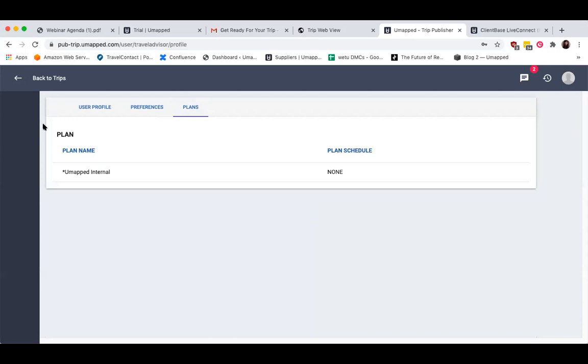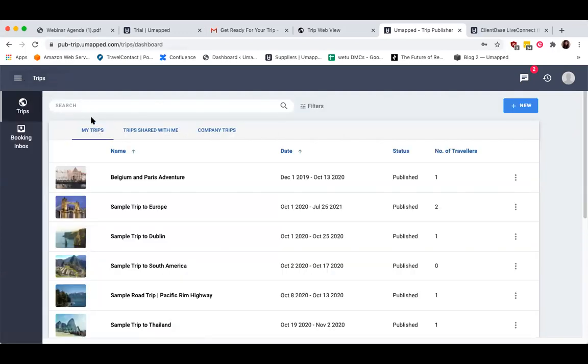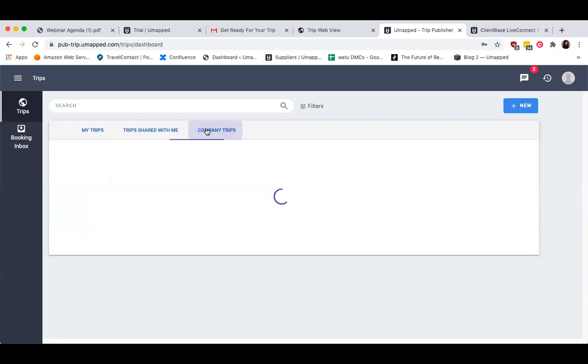So on your dashboard, which you can now return to by clicking on Back to Trips in the top left corner, you can view all of the trips that you have created within this default tab, My Trips. Your dashboard is also where you can search and access all of your past and present trips. Depending on your plan type and the number of users in your company, you may also be able to view all of the trips that have been created by your company by selecting Company Trips.